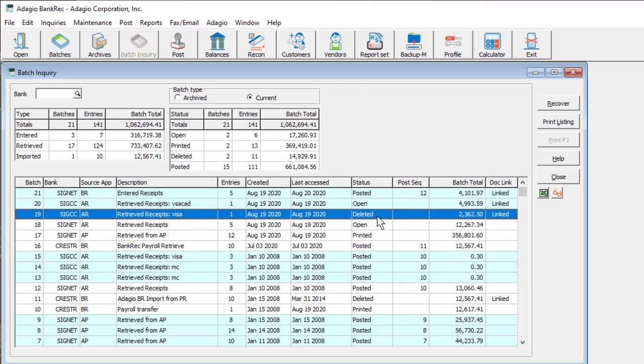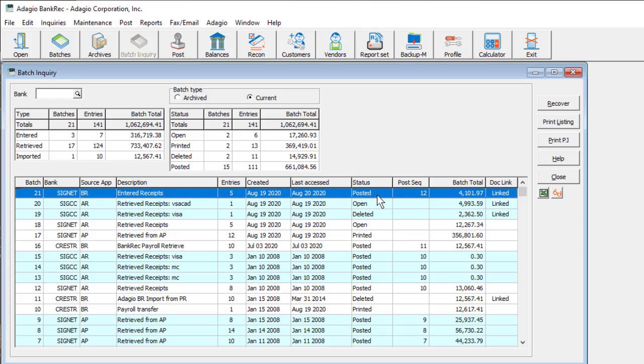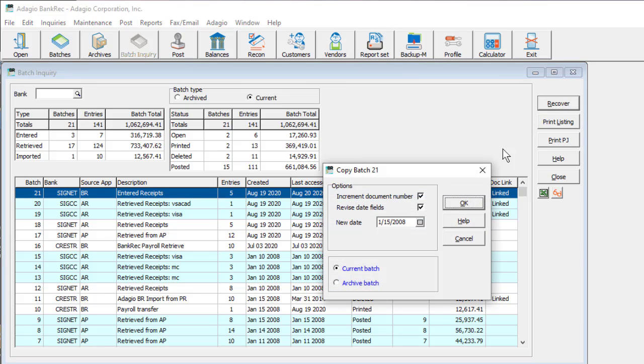Recover a batch that you accidentally deleted, or make a copy of a posted batch that has similar transactions to one you want to enter. Clicking the Recover button will present options for creating the new batch, based on original details, either exactly as it was prior to deleting or posting, or modified with changes to the document number or date.